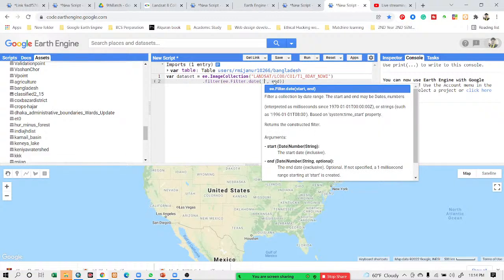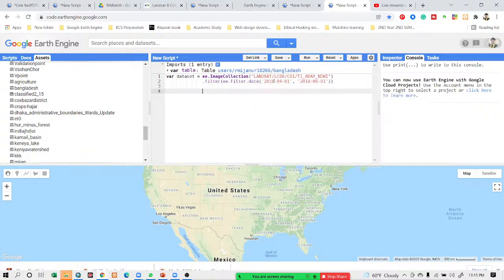First, I define the start date, suppose the year 2018, 1st April. Then I define the end date, suppose the end date is 1st June 2018. I randomly put this date. This is my observation period, and then I select my specific band.